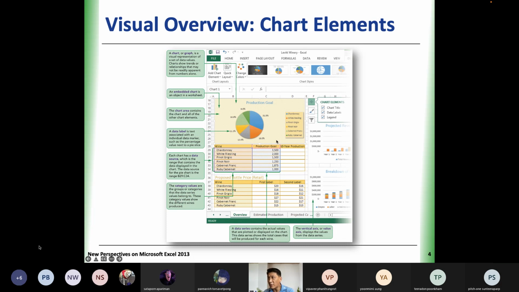Okay, so this part we call data series. Data series contains the actual values that we use to plot the graph. So data series are numbers, the actual data that we use to plot this graph. And then the text here is what we call category value, which eventually will become the legends in the graph. Okay, so that's all the components inside the graph.